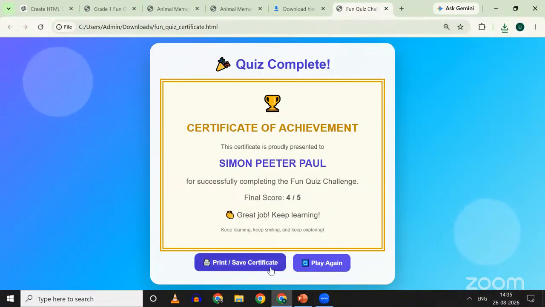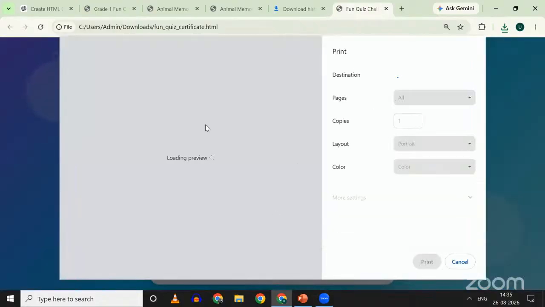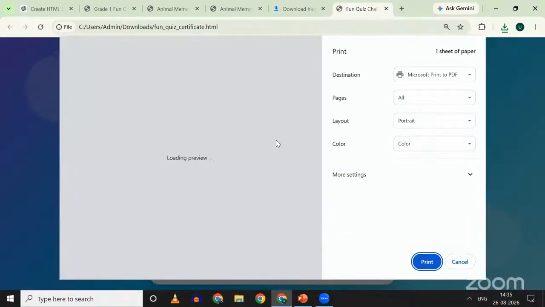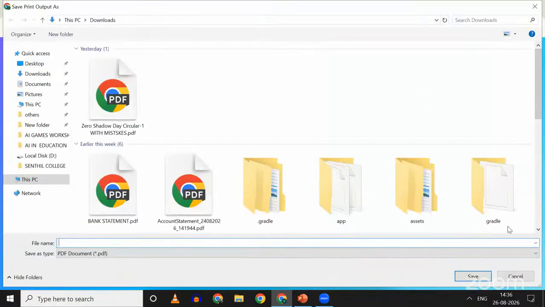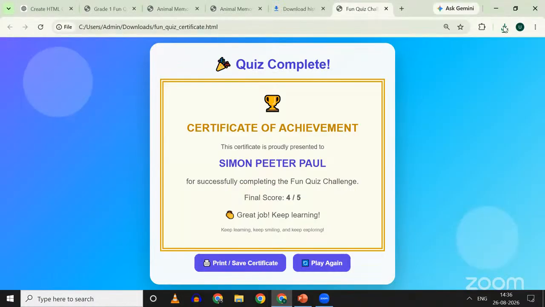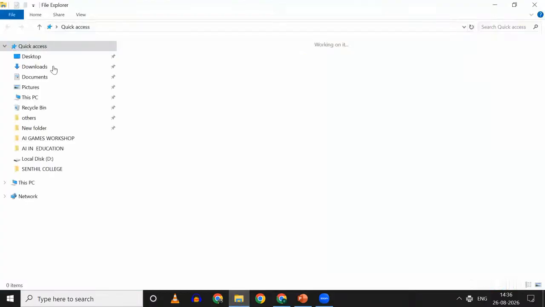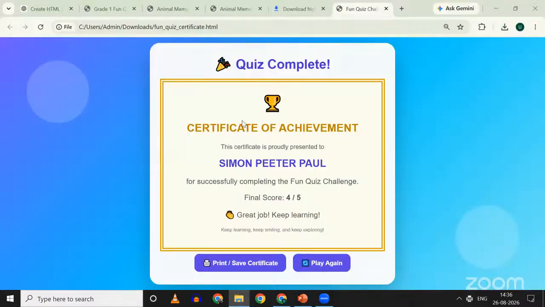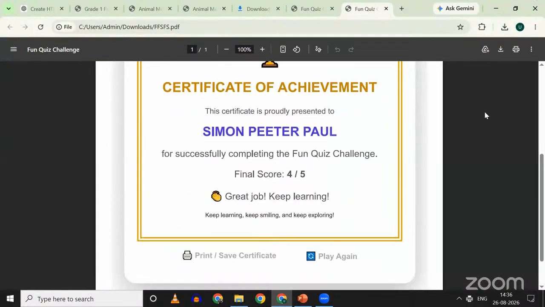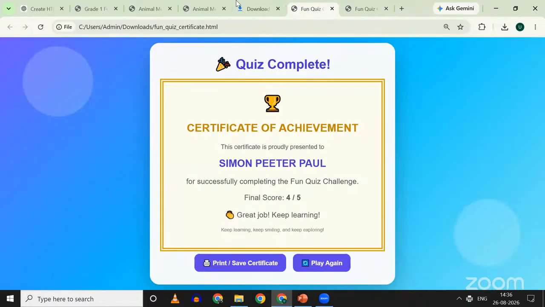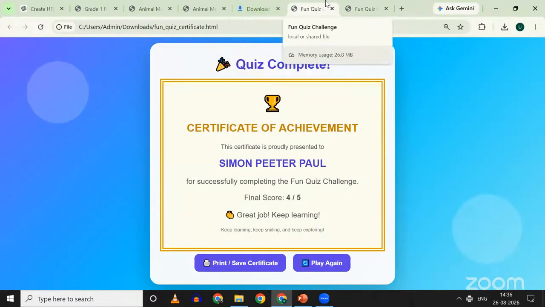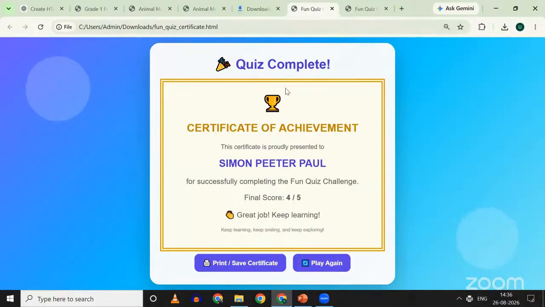Now, if I want to download, I can click on print. I can save it as PDF format. If I click here, now I got it. I'm just typing FFF. Now it's in my downloads. See, this is the certificate. You can share the HTML file through WhatsApp also.